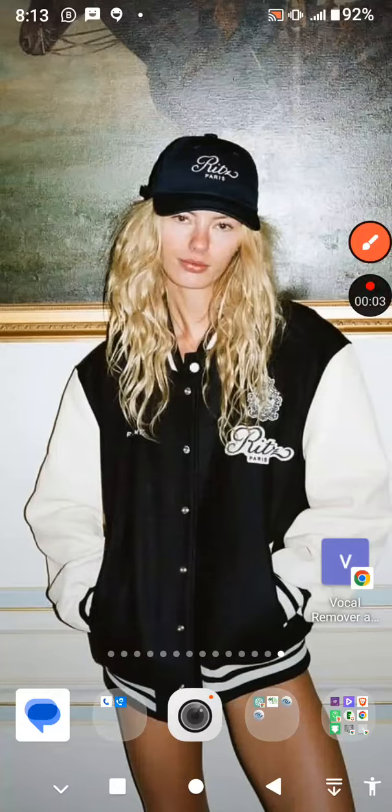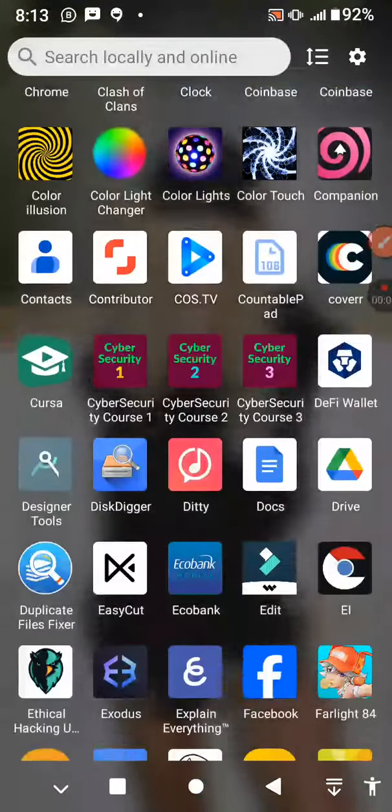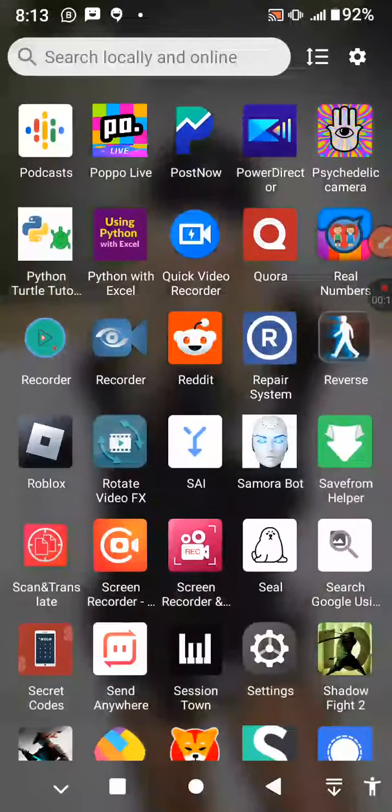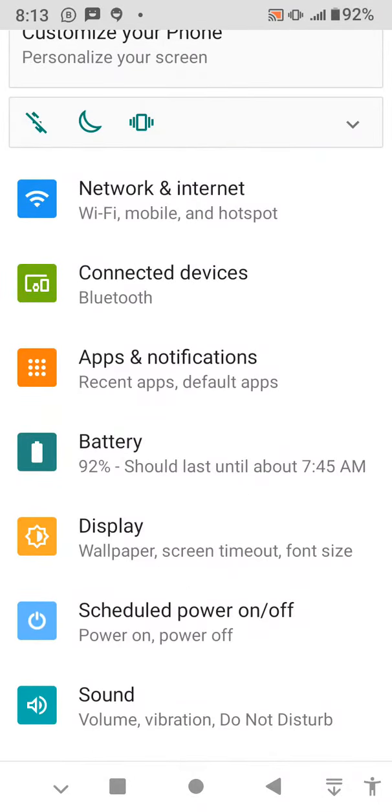So to fix this problem, what you have to do is to first go to your phone menu and try to search for your phone settings. When you find your phone settings, just tap on it to open it. After that, just scroll and try to search for apps and notification. When you find it, just tap on it to open it.